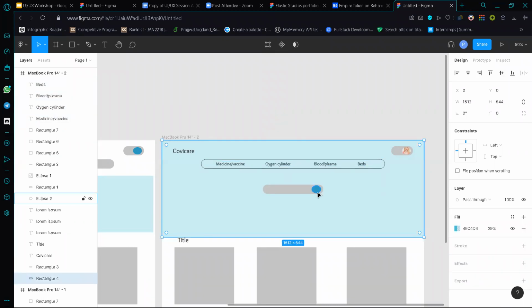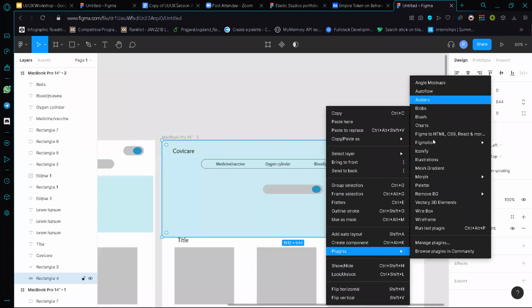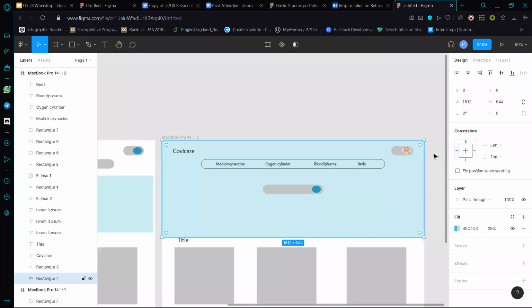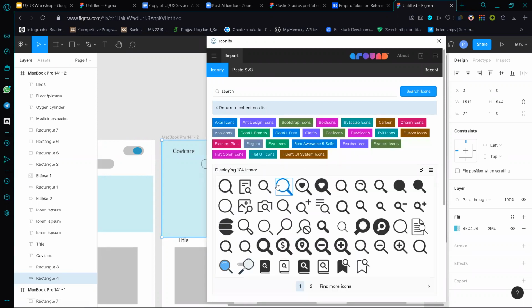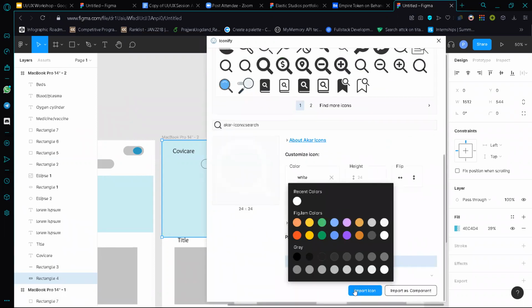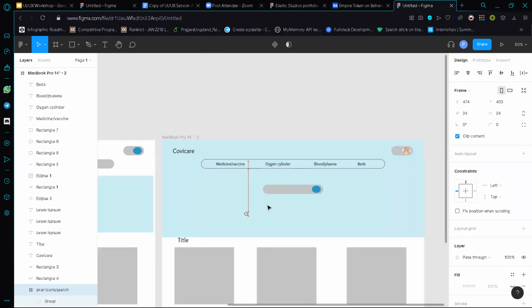So I have one more plugin called Iconify. You can install it as well. You can have a search button. Here is the icon, and you can choose a color for it also. We will have a black one. It's imported here.